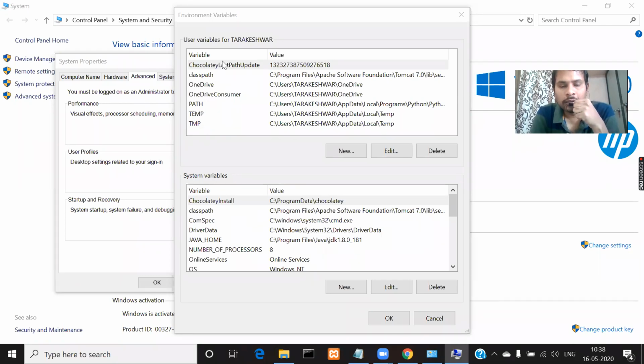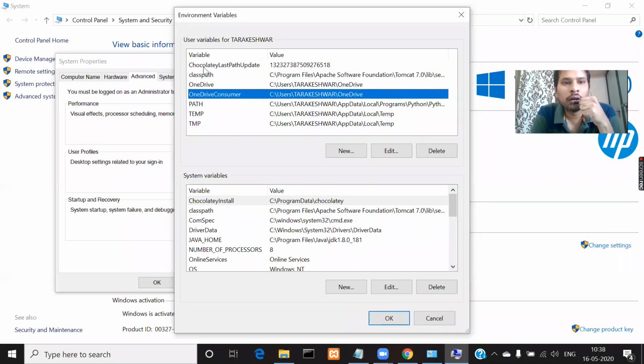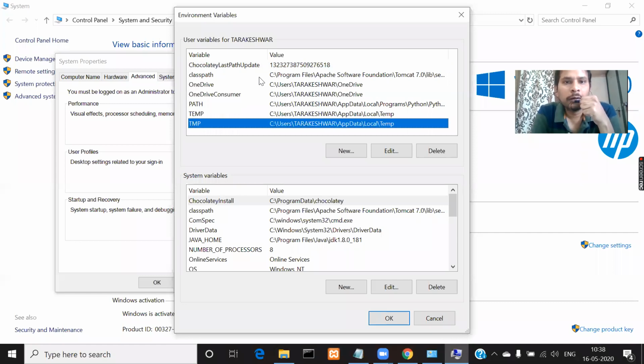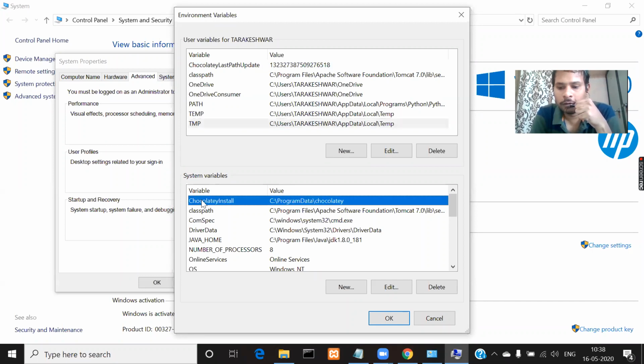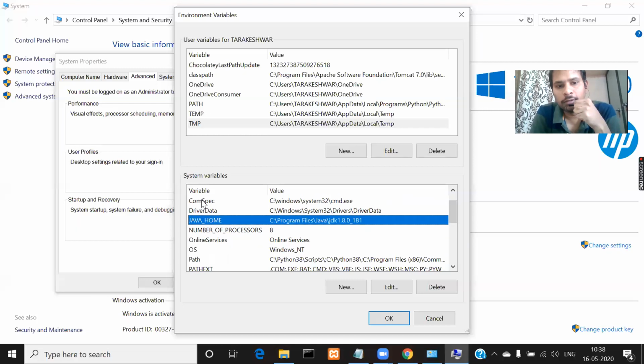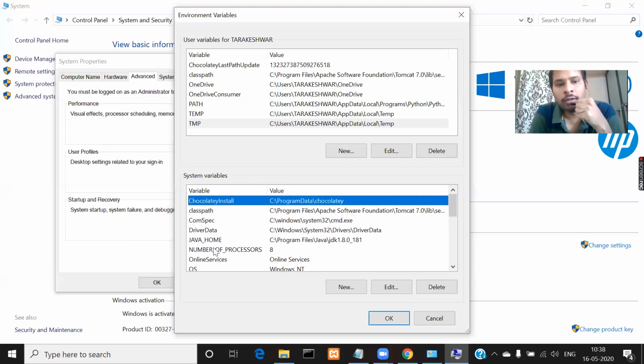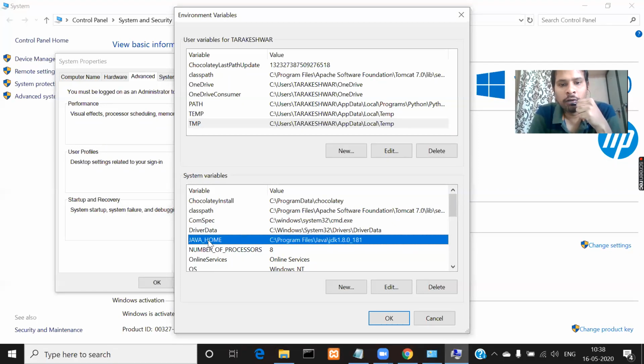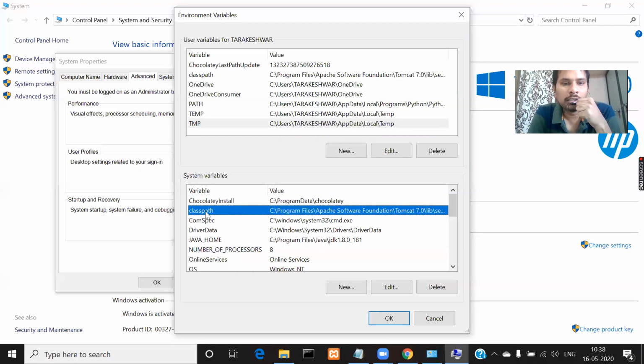So the first box at the top that you find, these are called as user variables. All these variables, these are all user variables. And at the bottom you are finding one more set of variables here in this box. So these are all system variables. Okay, so you need to create two system variables. One is Java home, the other one is class path. Two variables you need to create.